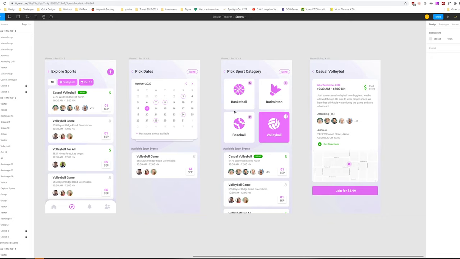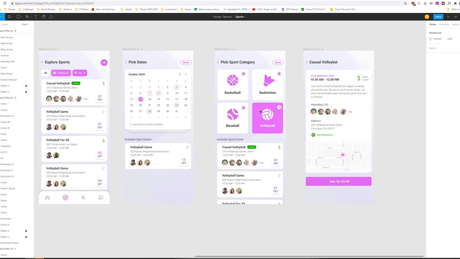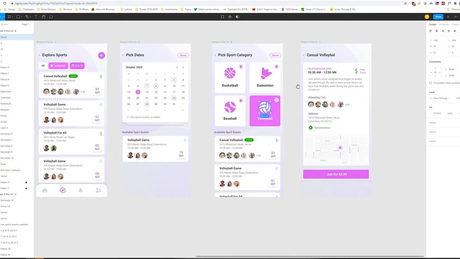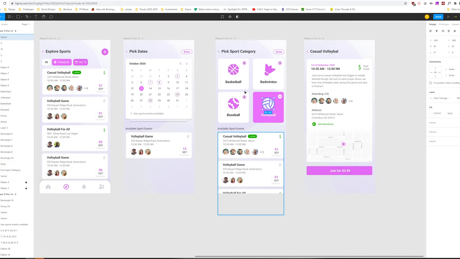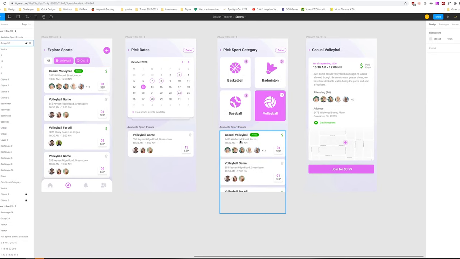And I know this looks big, and I apologize for that. I'm experimenting on this one, and it looks good on my side. But I think this is too big, okay? This one, they would pick volleyball here. Then if they pick volleyball, they would press done. So I've just added all the sporting events that are available underneath it. You can actually remove this one and just go to done and go back here, right? But I prefer to do it like this.